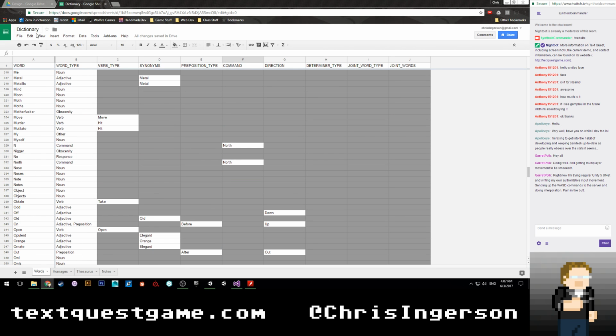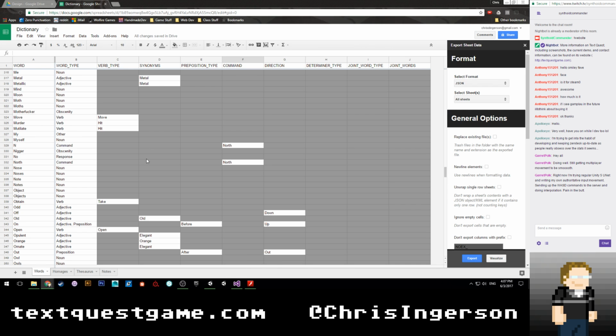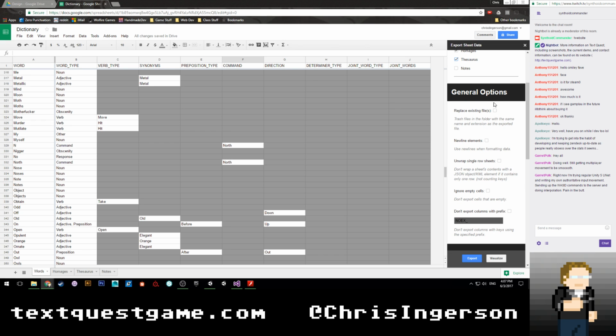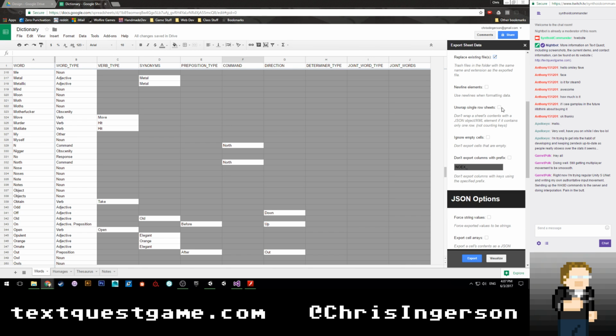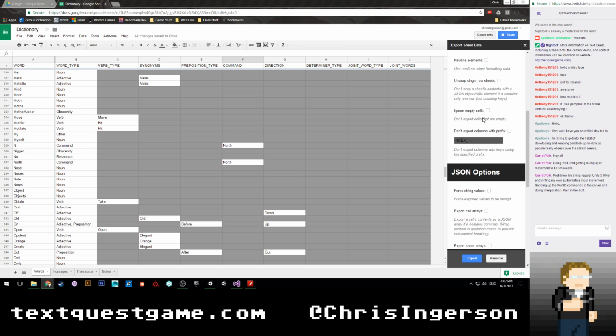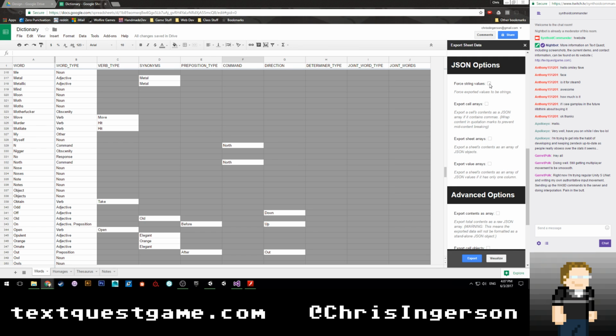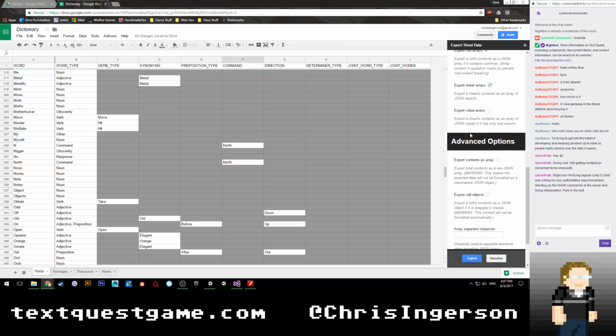Let's go ahead and export that. We're going to do JSON. We'll do custom words homogeneous thesaurus. Yeah, I guess we'll replace existing files. Don't care about new line, don't care about unwrap single row sheets, don't care about ignore empty cells. Do we want to force string values? Might as well force string values. Do we want to export cell arrays? I think we have to. And export sheet arrays. It's been a while since I've had to export this. I don't remember what my settings all are.